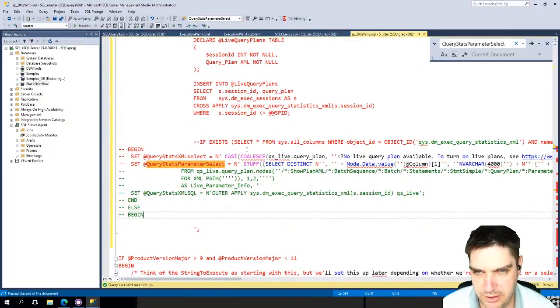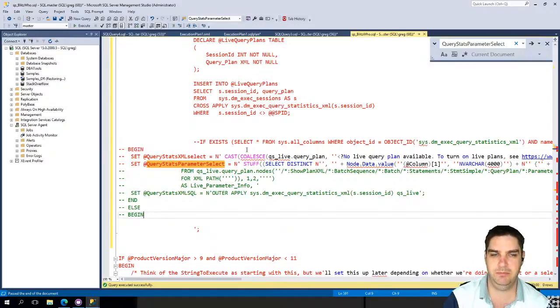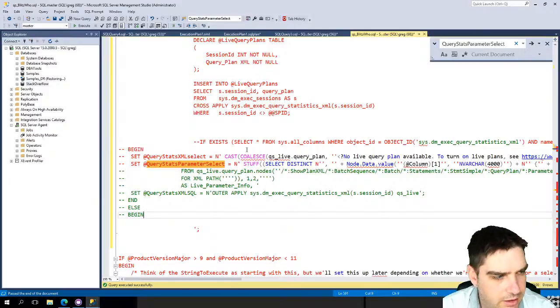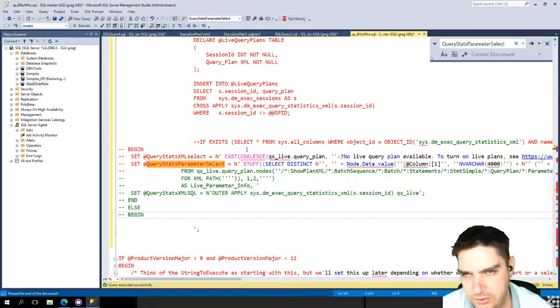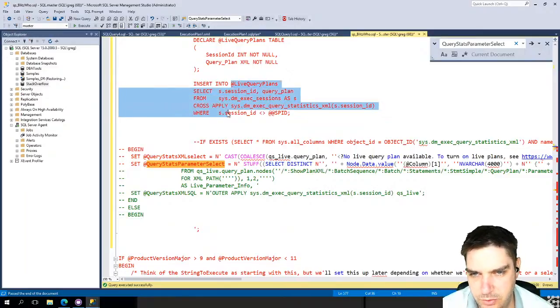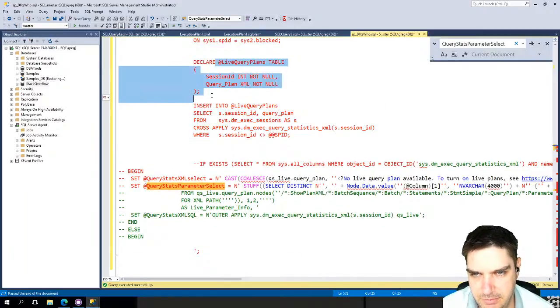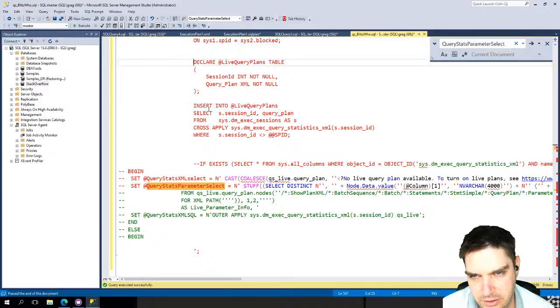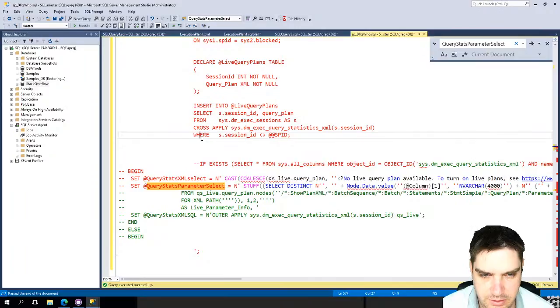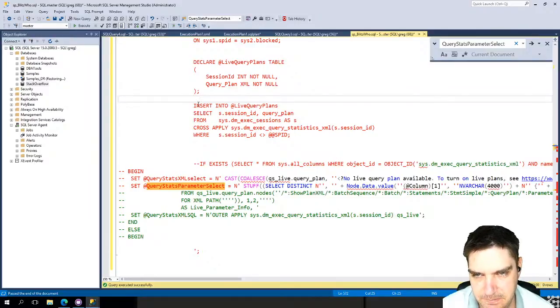We need to decide. Here's a little bit of a tricky bit. So we've got two options here. We could either not insert records into the table variable, but still declare it. And that means we can always left join to it depending on the version. Or we can not declare it and not insert, and then later on we'd also have to not add the column. So I'm going to go for the first option there. I'm going to declare that table every time, but only insert data if we actually use it.